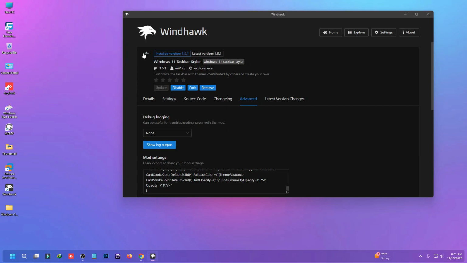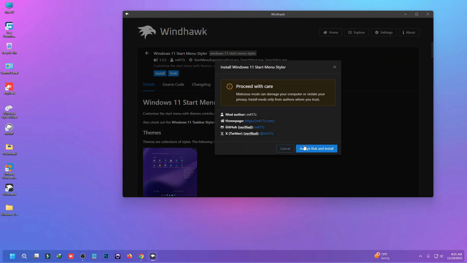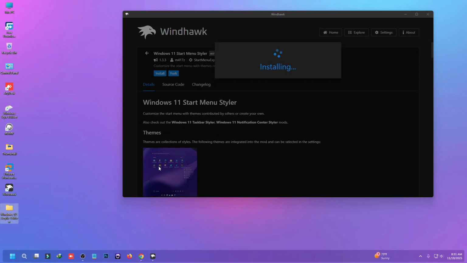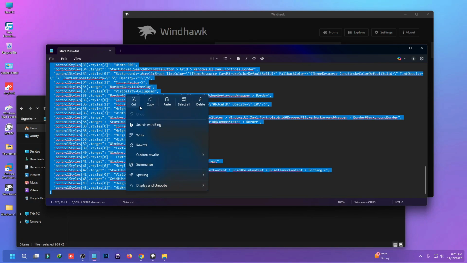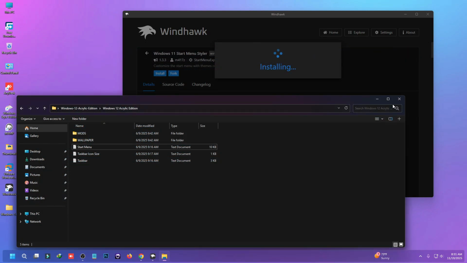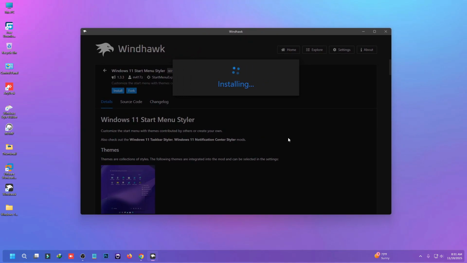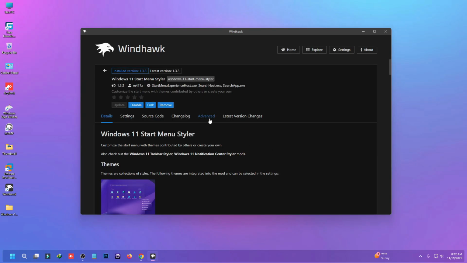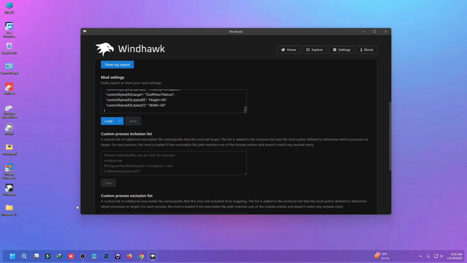Okay, now we have to install the Start Menu Styler. Click on details and then click on install. Okay, so it will install the Start Menu Styler. So let me copy the start menu code as well, copy this complete script, and then go to advanced and paste it here, and then click on save.